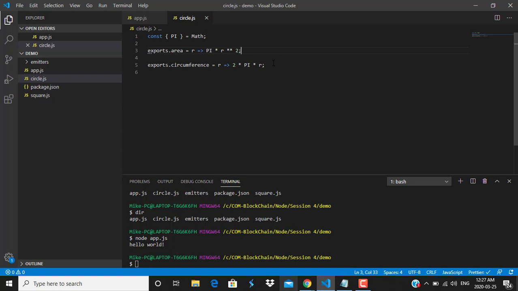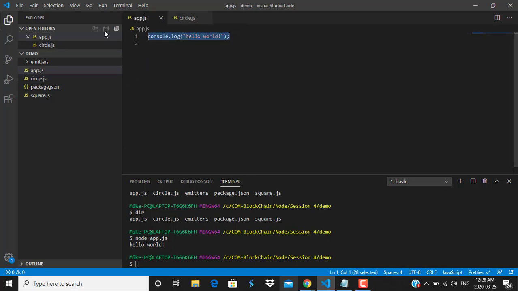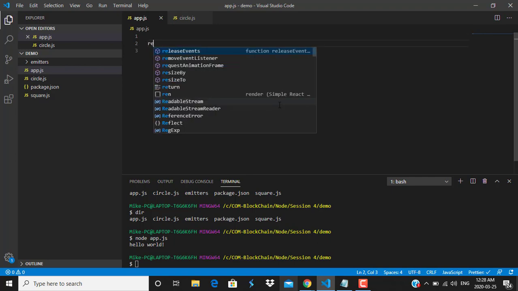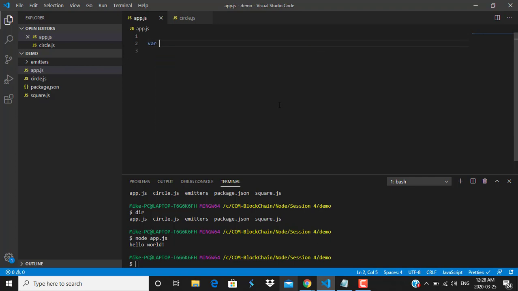Again, we may not need to know how it works. If it's a built-in module, it may be encapsulated and we can't see inside of it. But if we wanted to use this now in this code, we don't need this console log anymore. We can walk up to it and say circle equals require, dot slash circle.